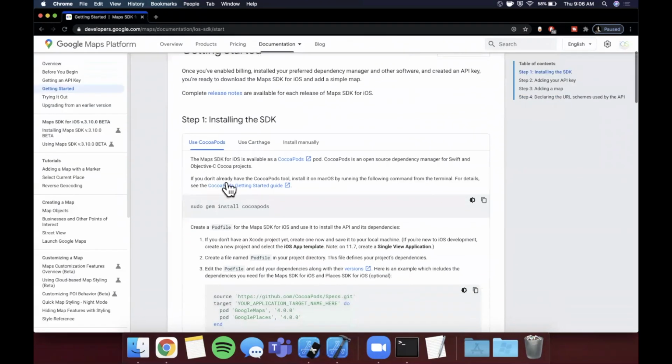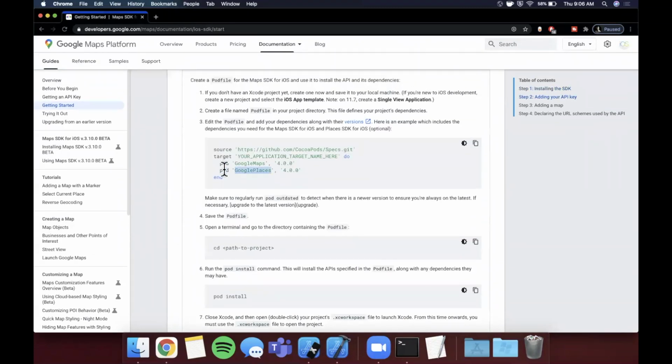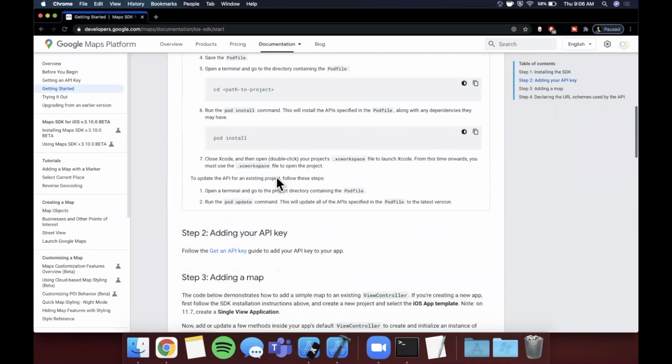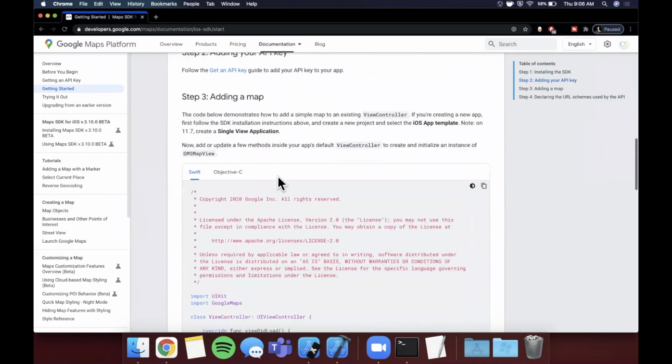So here they talk about basically the SDK. They talk about installing it. I'll call out that they mentioned Google Places, which is slightly different from Google Maps, so we're not going to worry about that. We already installed Google Maps. All right. Adding your API key. We did that already as well. Adding a map. All right.